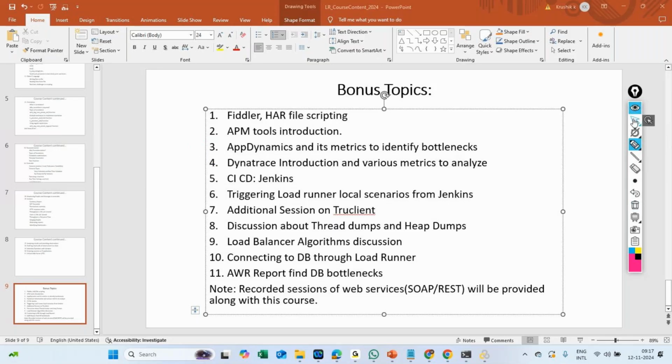I'll also take one additional session on the TruClient protocol, which is another protocol. We'll also discuss some high-level information on advanced topics like thread dumps and heap dumps. Though they are not directly related to LoadRunner, they are related to performance testing and will be asked in interviews for sure. There are also load balancer algorithms, which you might get asked about in an interview. I'll give you recorded sessions for these.